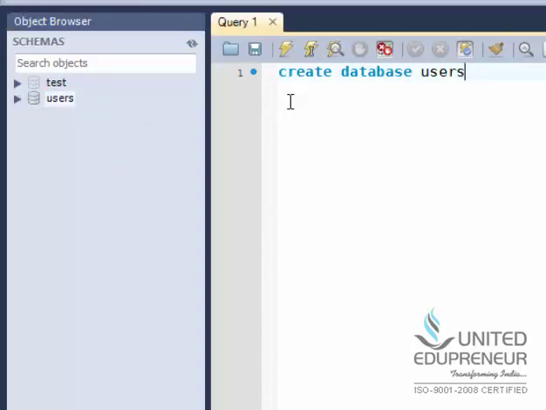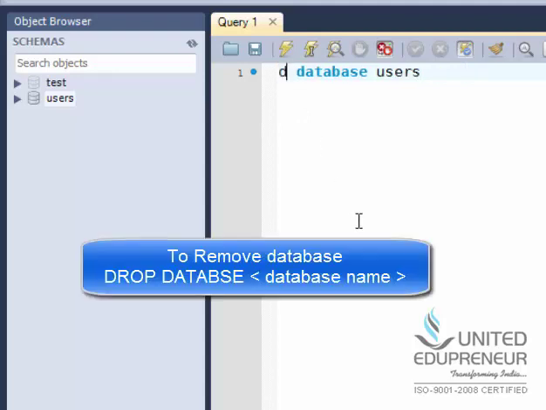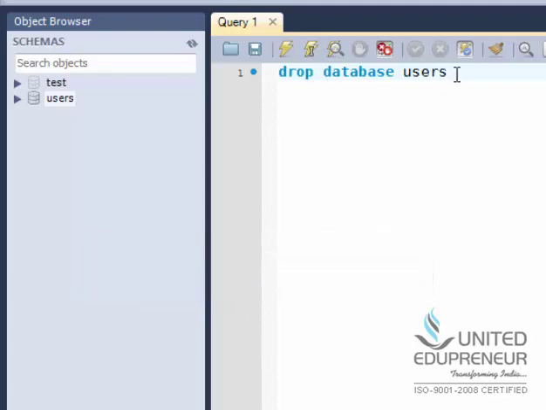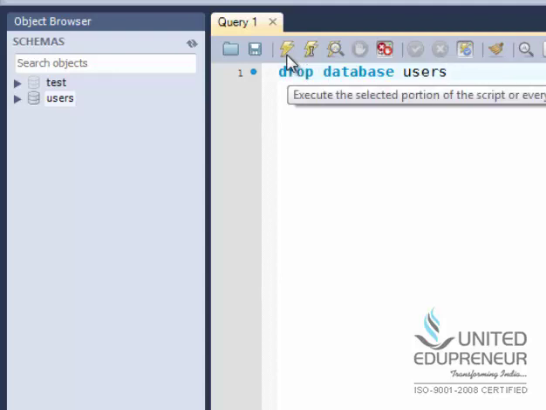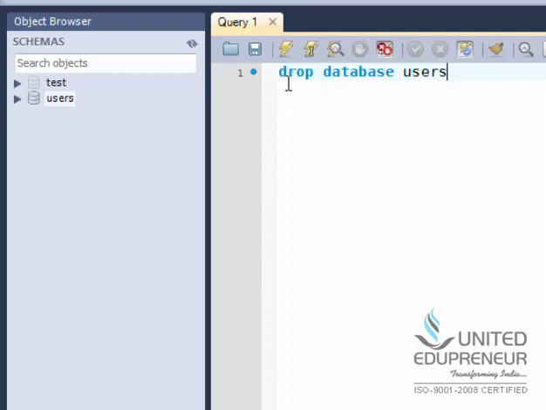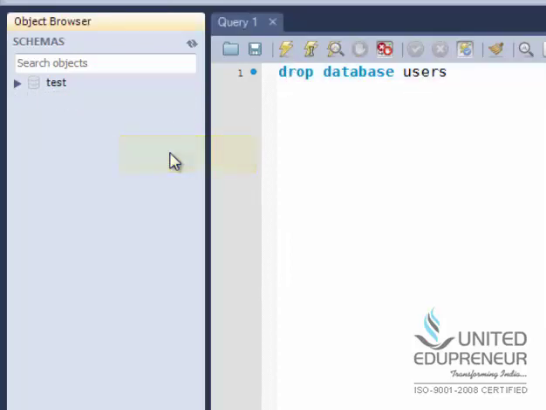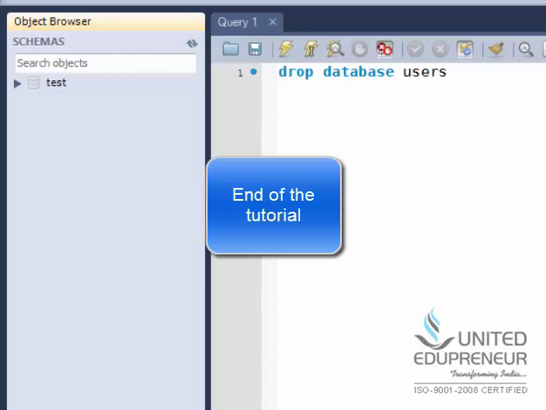Now let's remove this database. To delete or remove a database, there is one simple query which is drop database and then the database name. Press F5 or click on this execute button. And now when we refresh this, you can see our database is gone. That means we have successfully dropped that database. So this is how we can create a new database and drop any existing database.